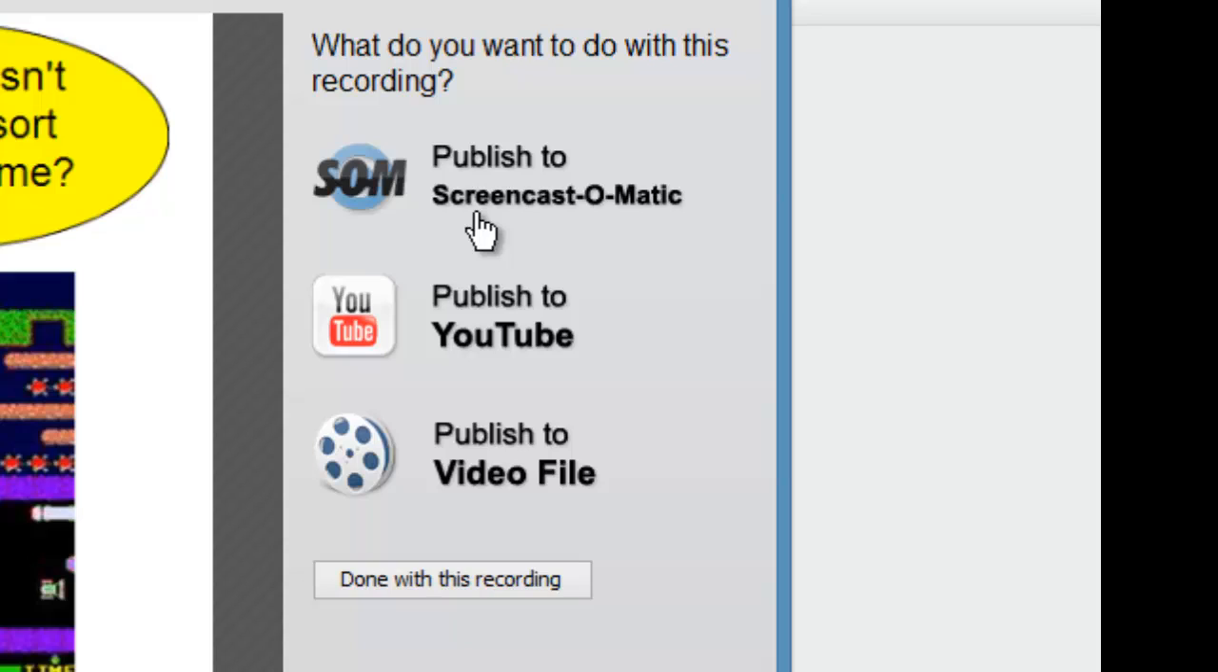You can choose to publish your screencast to screencastomatic.com, meaning Screencastomatic would host your video. Instead of having your video, say, on YouTube, you can publish it to a video file to have on your computer that you can then upload to YouTube later, or you can publish it directly to YouTube, and I'm going to select this option right here.